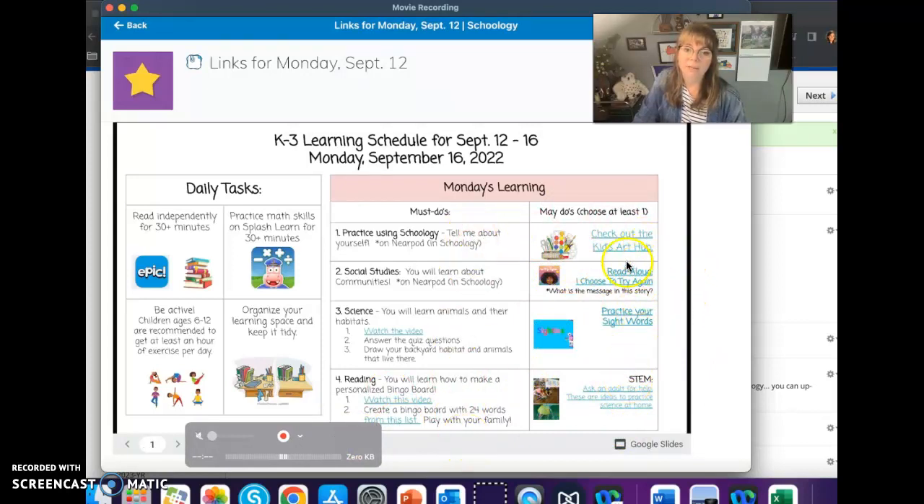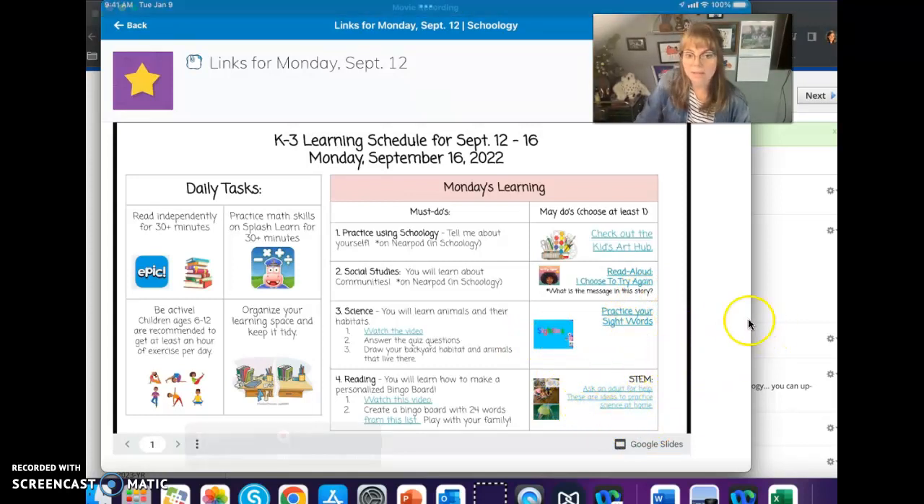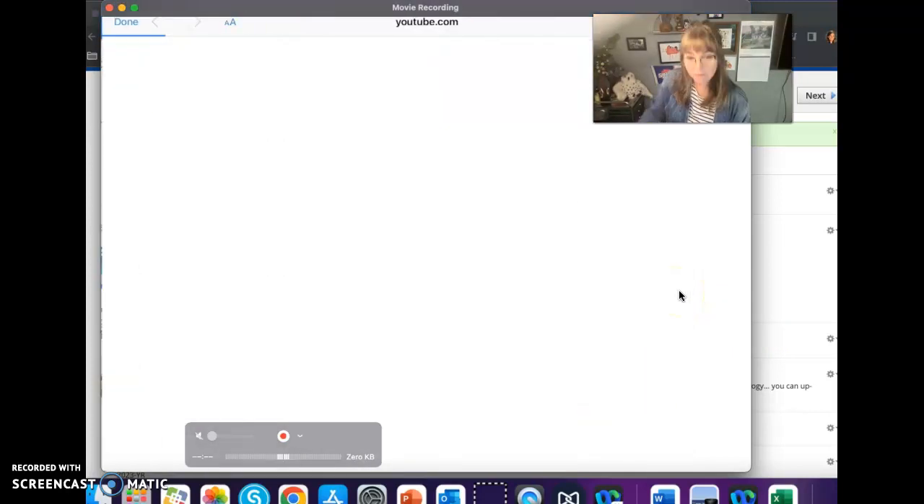Your extra fun activities that you can do if you finish your work early, all of these are links that you can click. You can check out the Kids Art Hub, read I Choose to Try Again, and think about what the message is in the story. Practice your sight words in this game, or do some STEM science activities at home. So you can click these links and it will take you right to the activity.